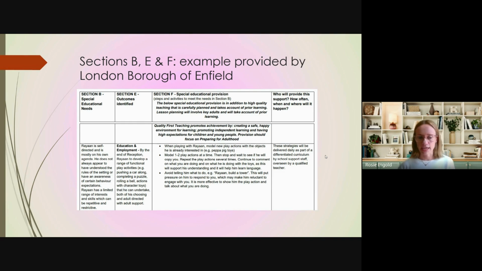diagnosis of SEN. So it's saying that this child, Rayan, is self-directed and mostly on his own agenda, doesn't always appear to have understood the rules of the setting or have an awareness of behaviour expectations. The child has a limited range of interests and skills which can be repetitive or restrictive. So reading that from our professional standpoint, we would probably say that's interesting. Those are traits that are commonly associated with a student who has a diagnosis of autism, but there is no diagnosis included.